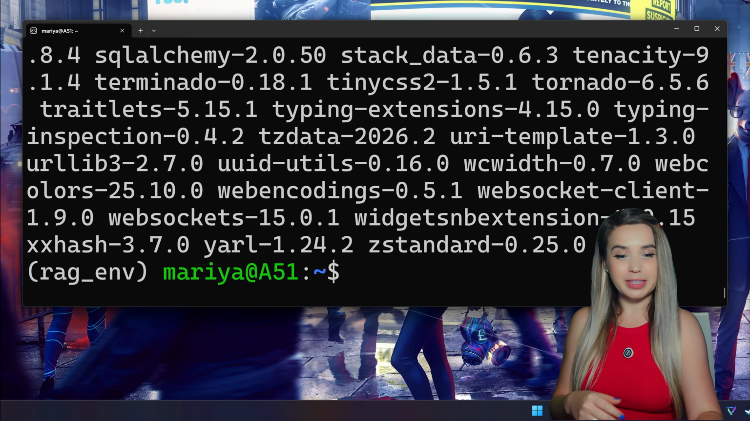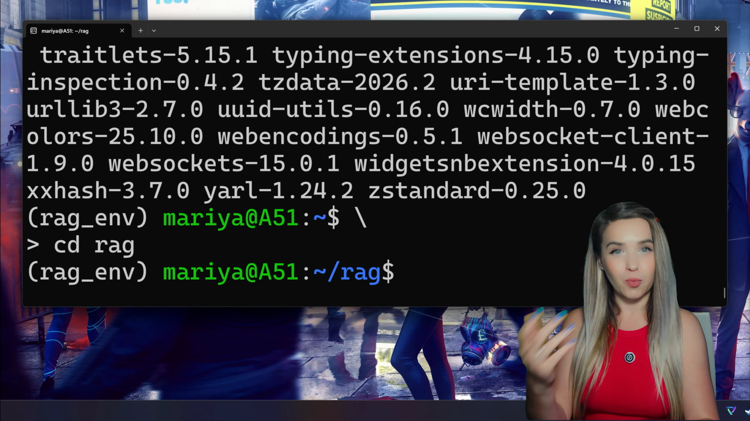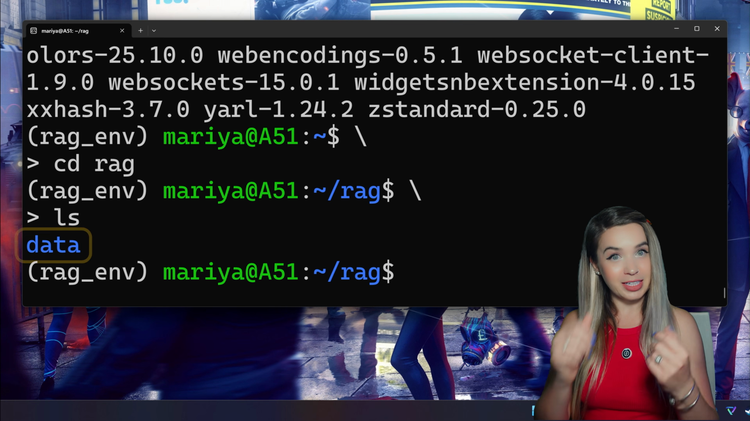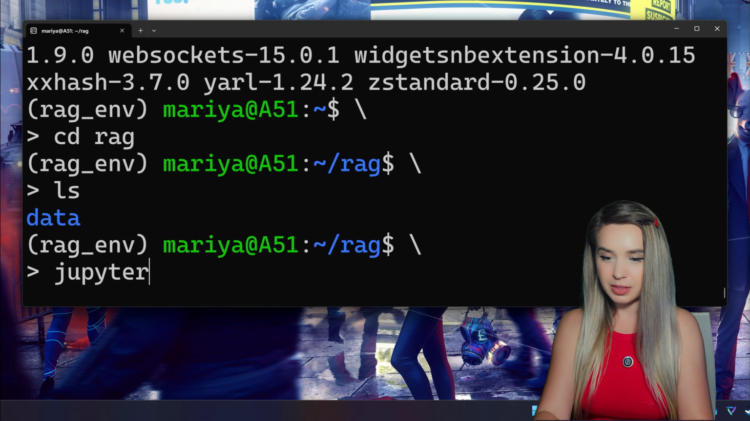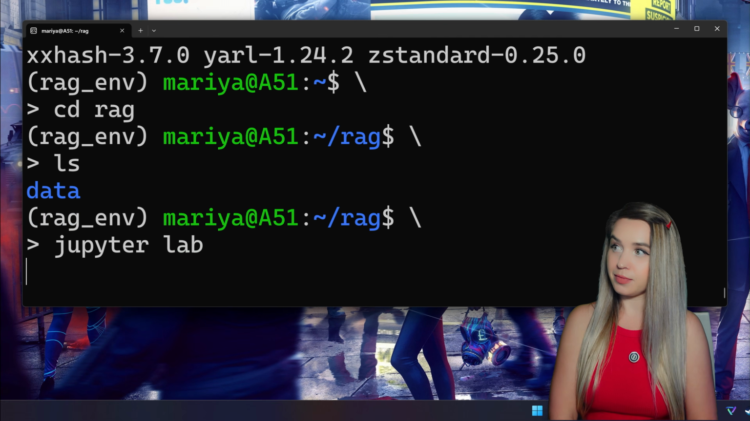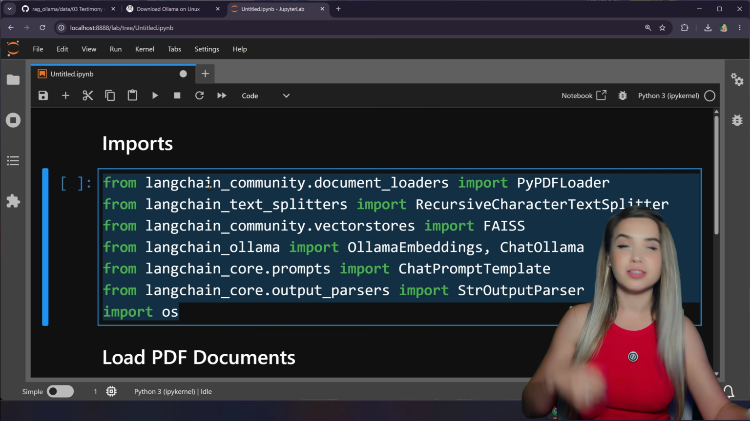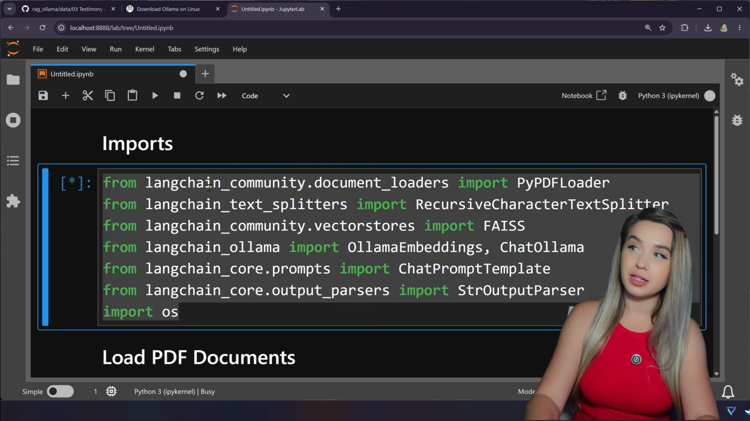Then finally, we will navigate to our project folder with cd rag, where our data folder lives. And here we will open our Jupyter notebook with Jupyter Lab. Now let's start by copying the imports from the description so we don't have to worry about them later. And let's quickly run this cell with Control-Enter.